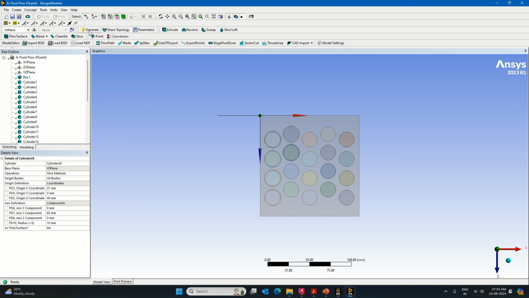X component is 81, Z component will be equal to 88, then Y component will be 65, this will be equal to 0. So let's make it generate. Okay, so the fourth has been done, so last is going for the fifth one.